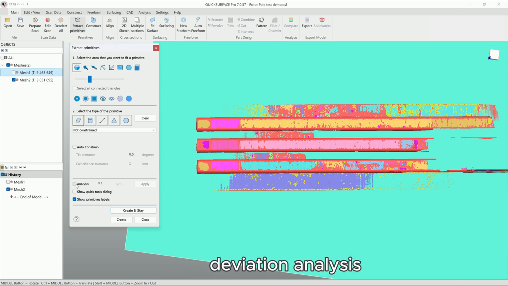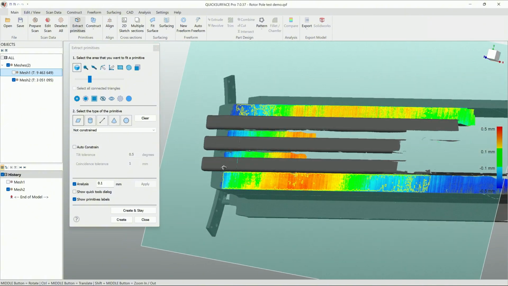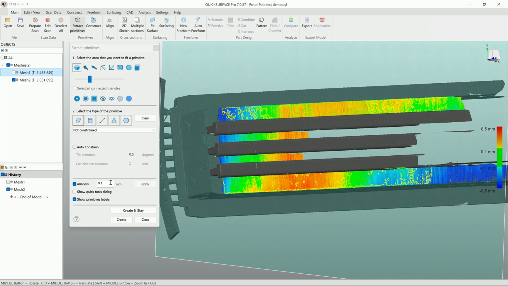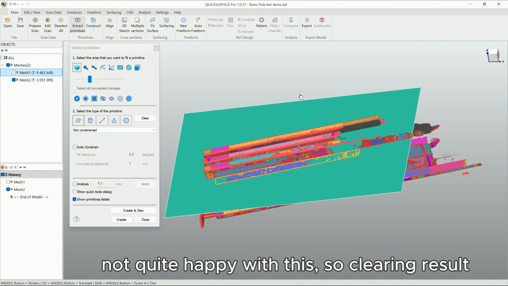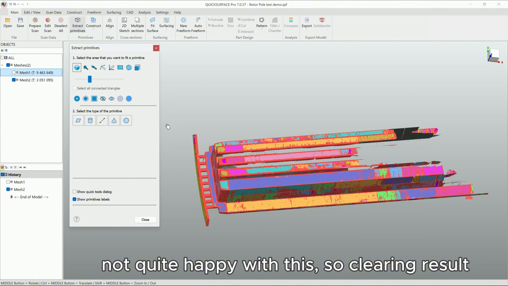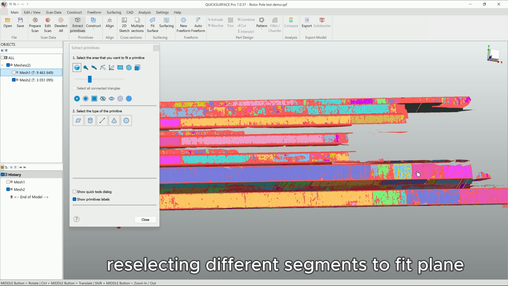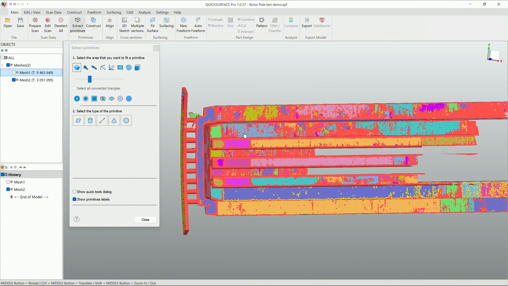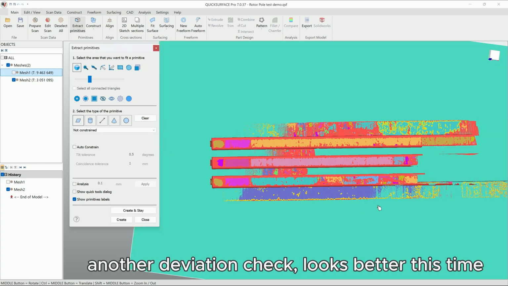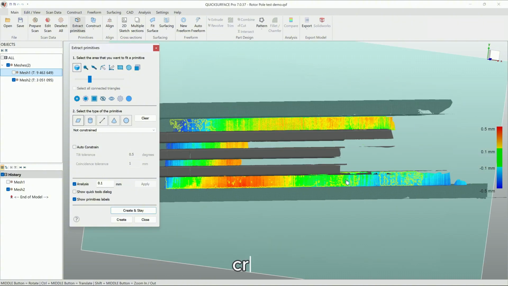Deviation analysis. Not quite happy with this, so clearing the result. Reselecting different segments to fit the plane. Another deviation check, looks better this time. Create plane.